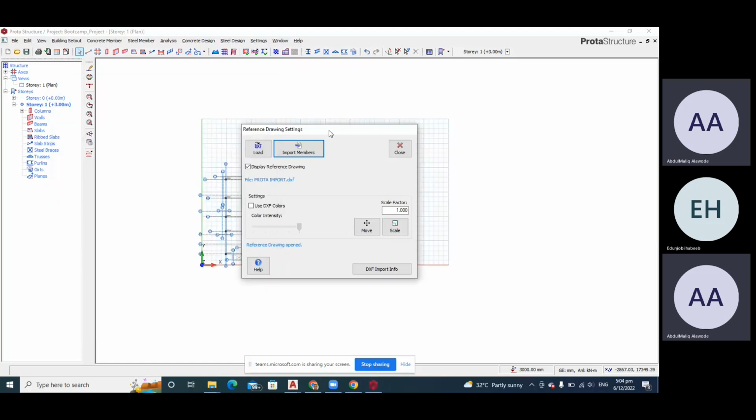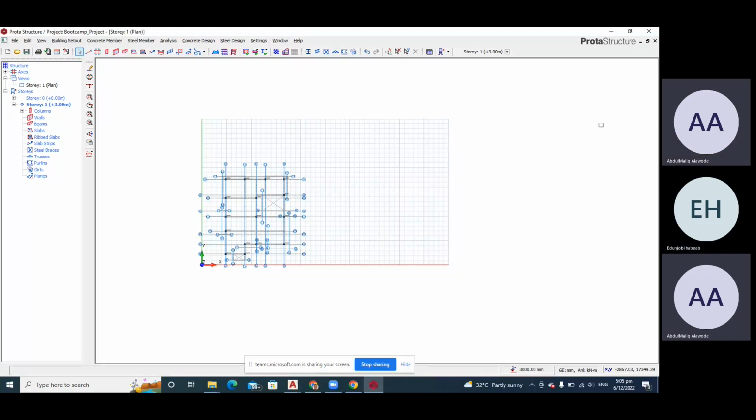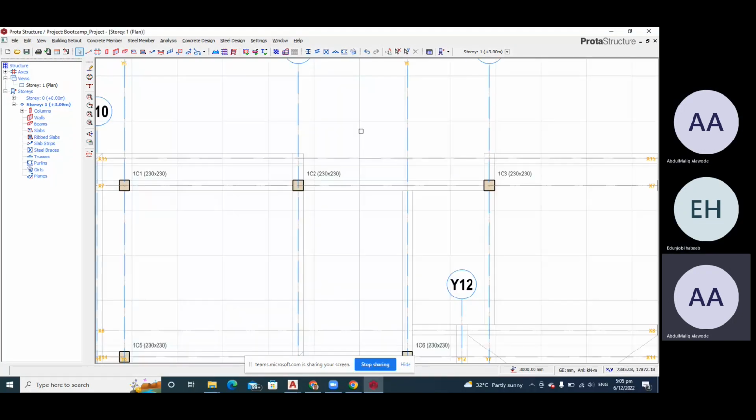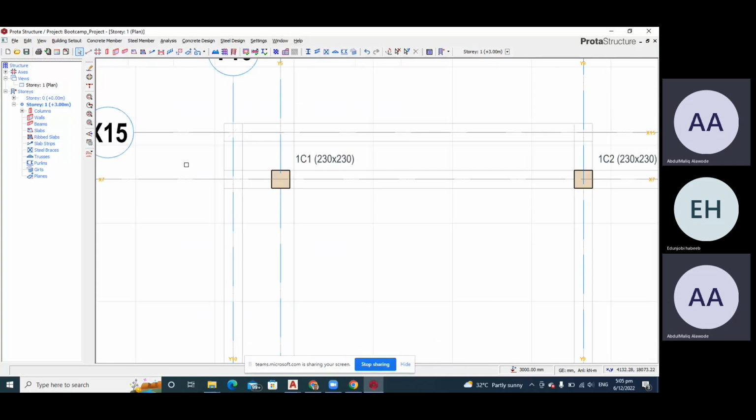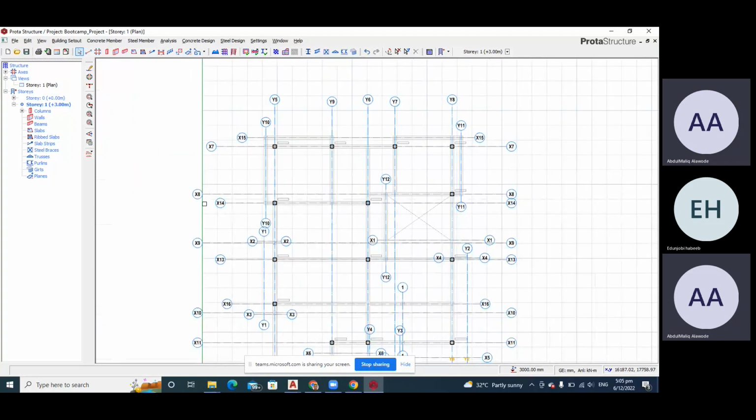Now, mind you, after pressing close, you can see that the interface here has changed. What we have here, where my cursor is going around, has changed. So that shows the software has recognized what we have imported. So we close it. Now you can see all our first floor columns have been imported and our grid lines.